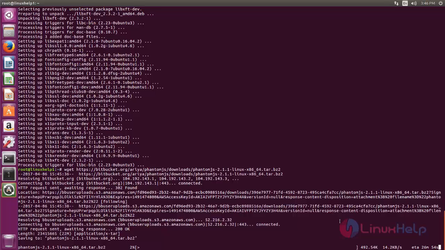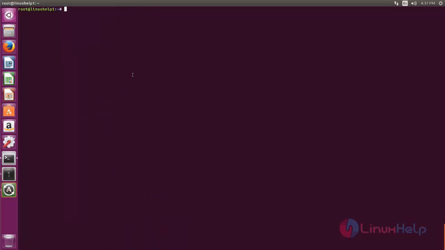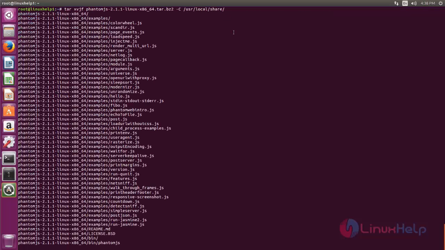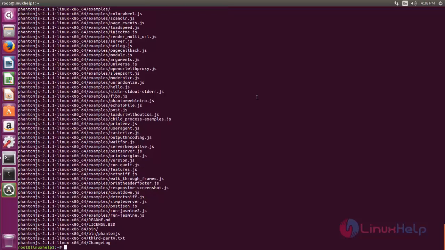Wait for some time. After downloading your package, you can see a tar file in your current directory. This is the package for Phantomjs. Now we need to extract it using the tar command. Now use this command to extract the package directly into this location, /usr/local/share. Now type the command and hit enter. Now the package is extracted.